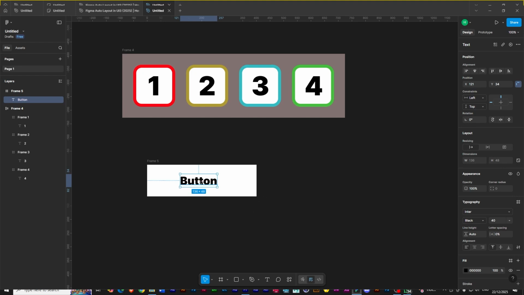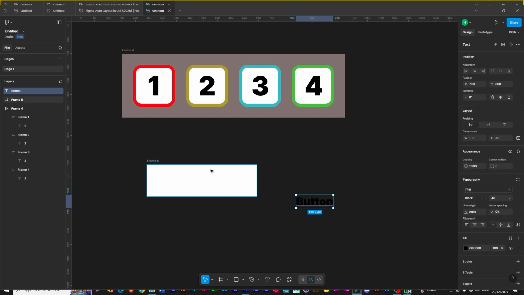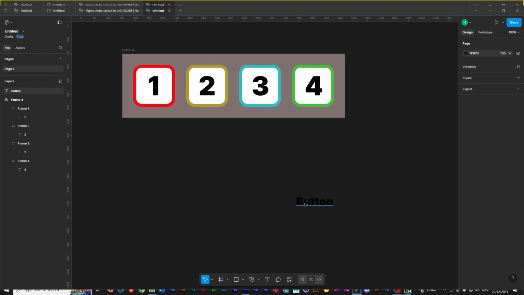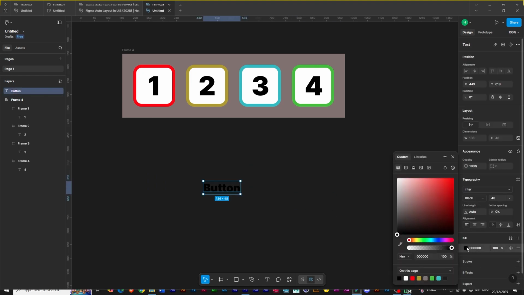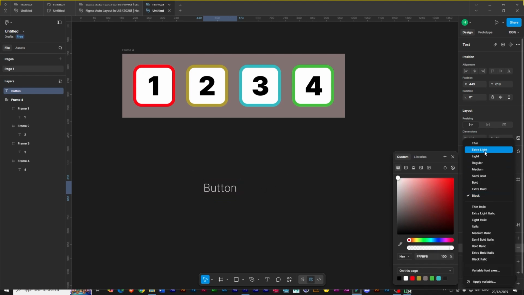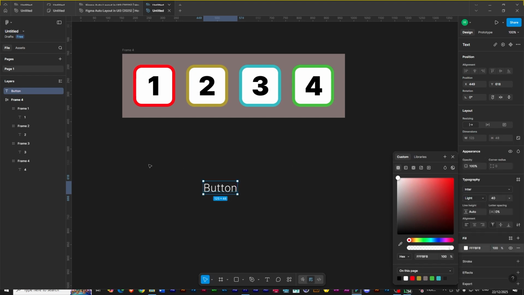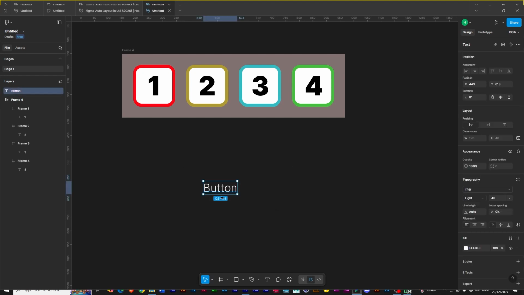Alternatively, I could just write the text first and then convert the text to add a frame. So let me delete the frame and write the text first of all. Let me make the text white, and let me change it to light. This is the button. So now I have a text, right?